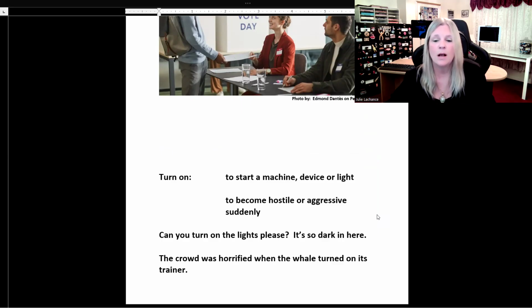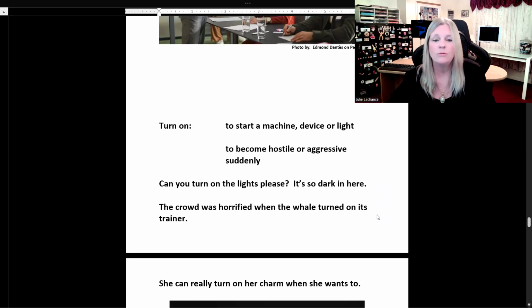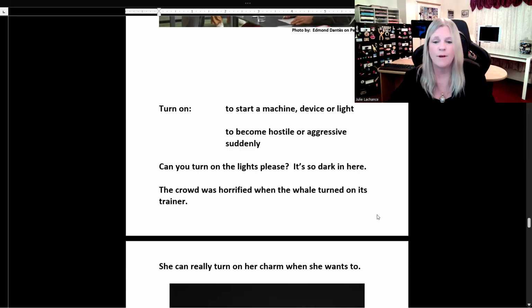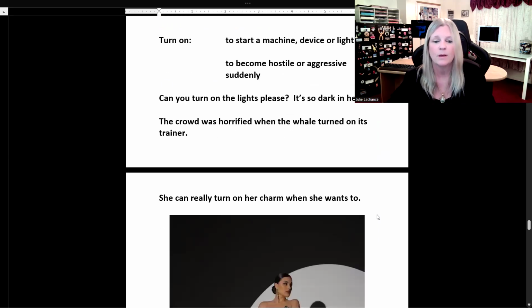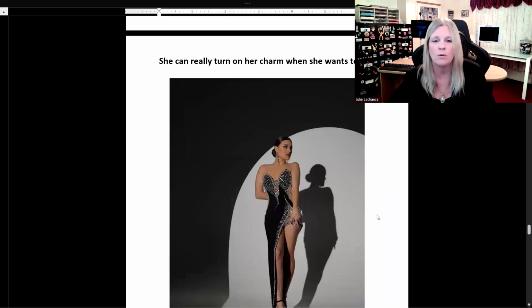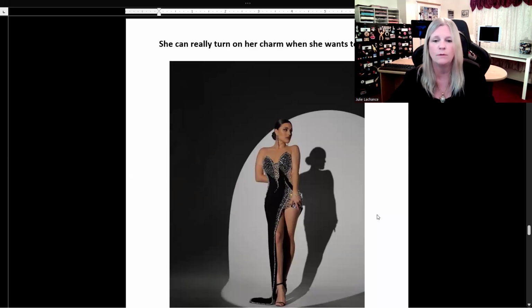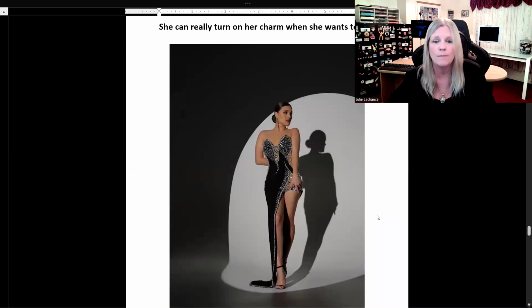Turn on: to start a machine, device, or light. To become hostile or aggressive suddenly. Can you turn on the lights, please? It's so dark in here. The crowd was horrified when the whale turned on its trainer. She can really turn on her charm when she wants to. Oh, and she's a lovely, beautiful, charming woman. If I had her charm, I would turn it on too.